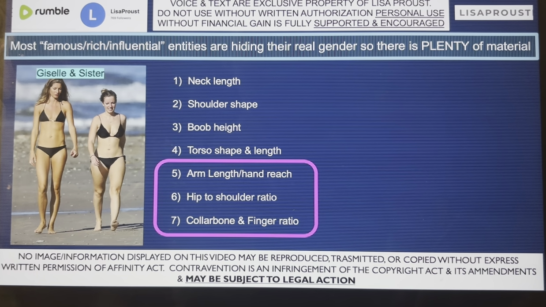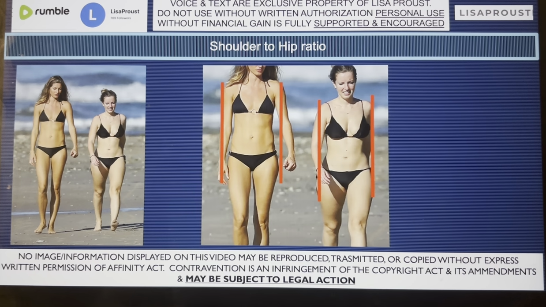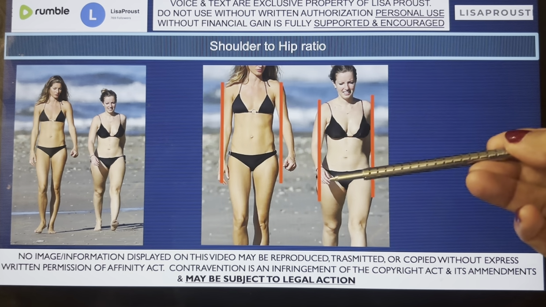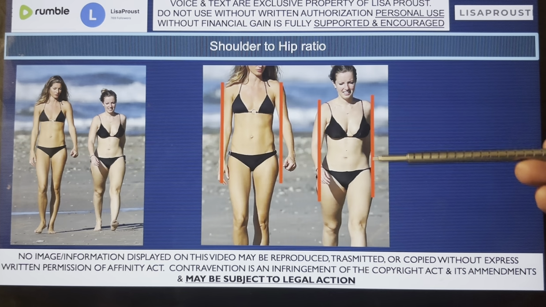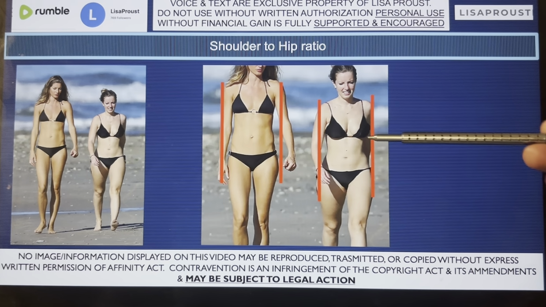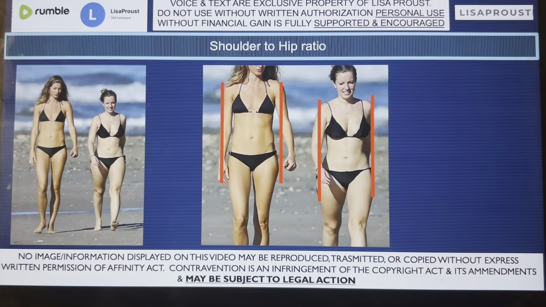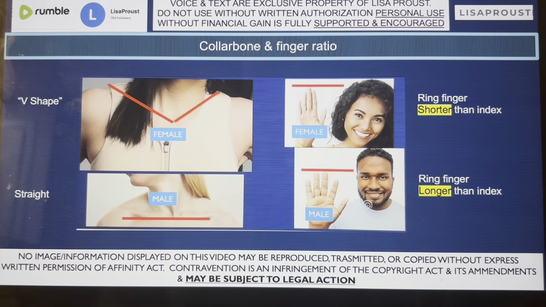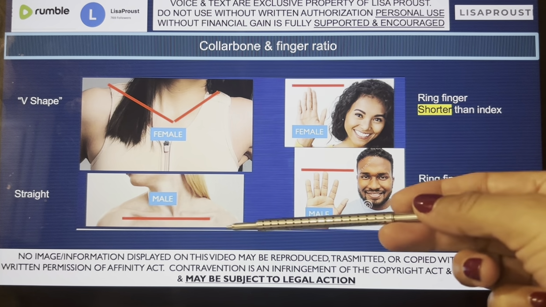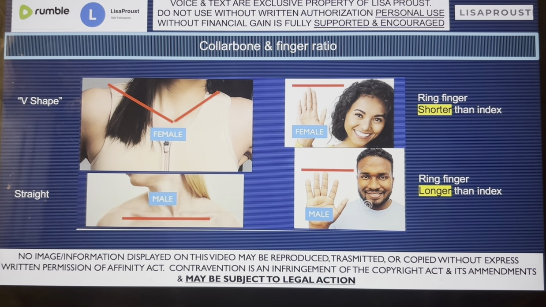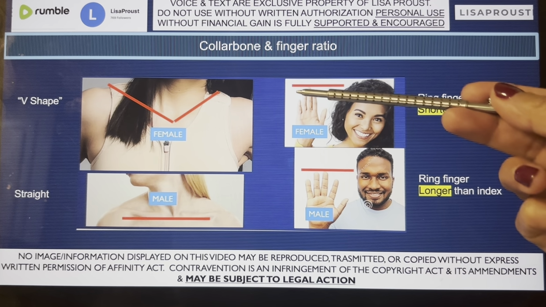the hip to shoulder ratio, and the collarbone and the finger ratio, which is going to be shown very easily here. In the women, you're going to see a very clear correlation, a line between the shoulder and the hip, and you're always going to find spaces when there are males, because females' hips are supposed to expand even further at birth as opposed to males. The collarbone and the finger ratio here is shown: the V shape on a female and the straight on a male, and the ratio of the fingers is longer in males and shorter in females.